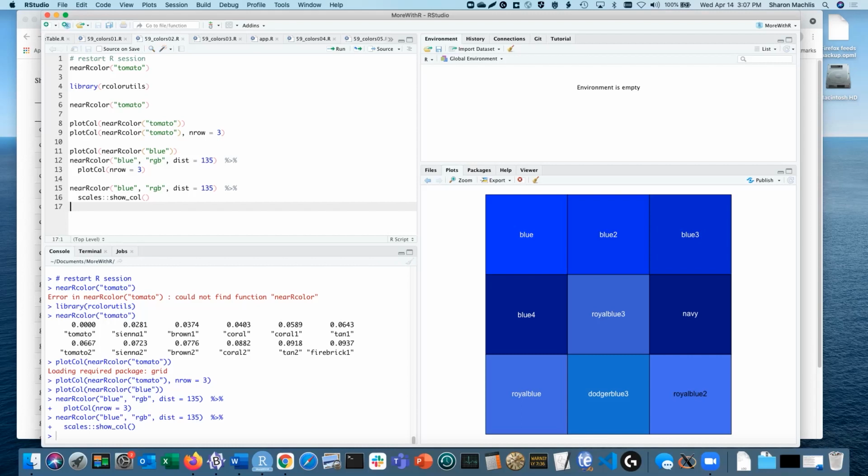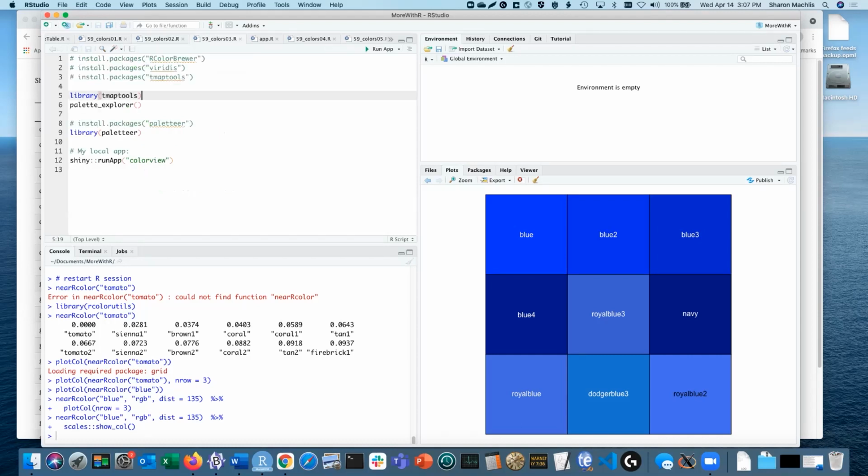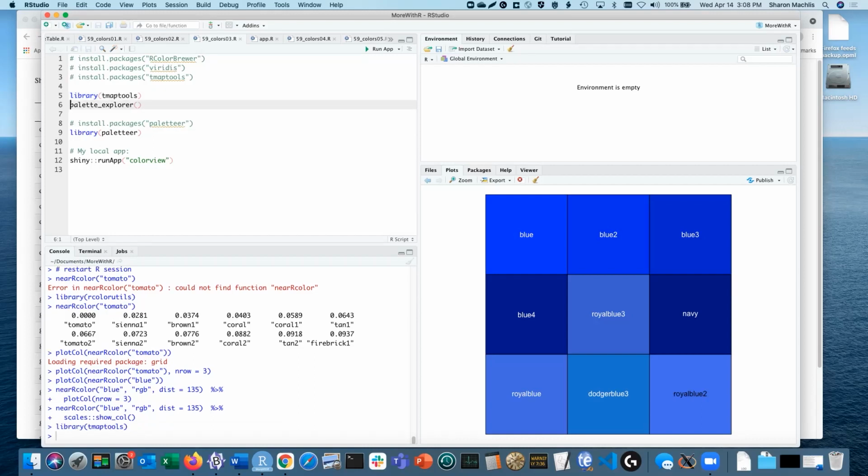The last topic I'll cover is R color palettes. There are a few built-in color palettes in R, but probably the most popular ones come from the R Color Brewer and Viridis packages. You can install both of those from CRAN. If you also install the TMap Tools package, you'll get a great built-in app for exploring both R Color Brewer and Viridis palettes. And you get that app by using the palette_explorer function. So let's load TMap Tools and run Palette Explorer.